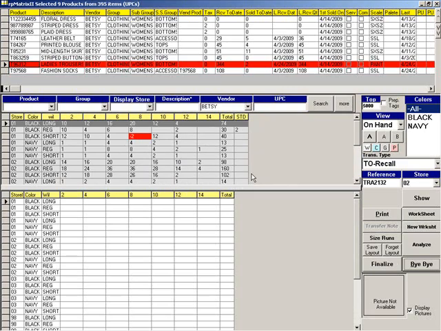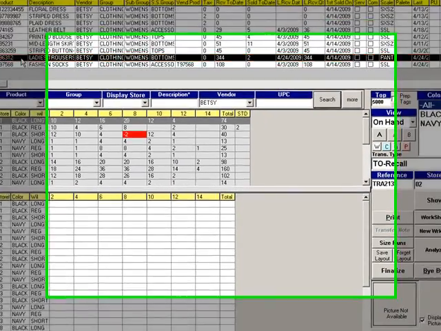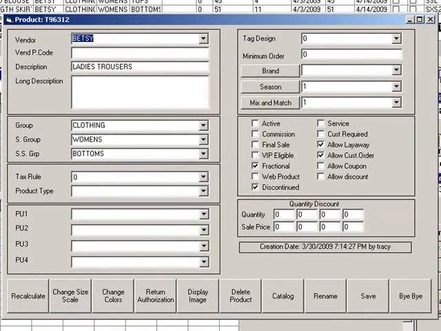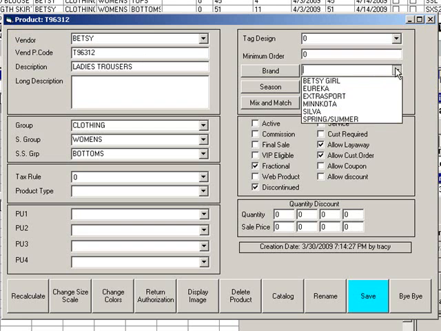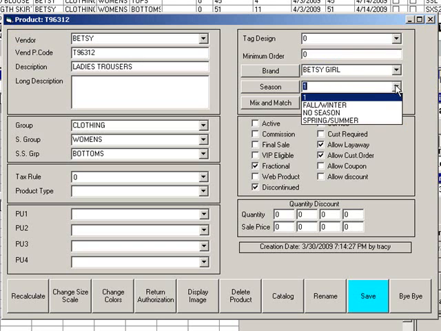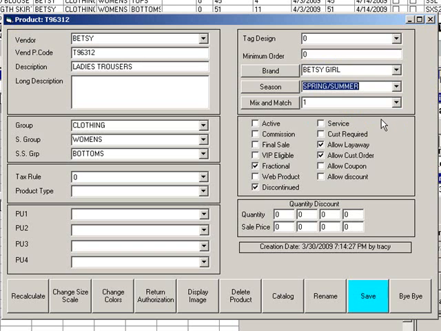To change a product's attributes, double-click on the product in the search results. All of the product information is displayed. Let's add a vendor product code, a brand, and a season. Then let's allow coupons and discounts on this product. When you are finished making changes, click Save.